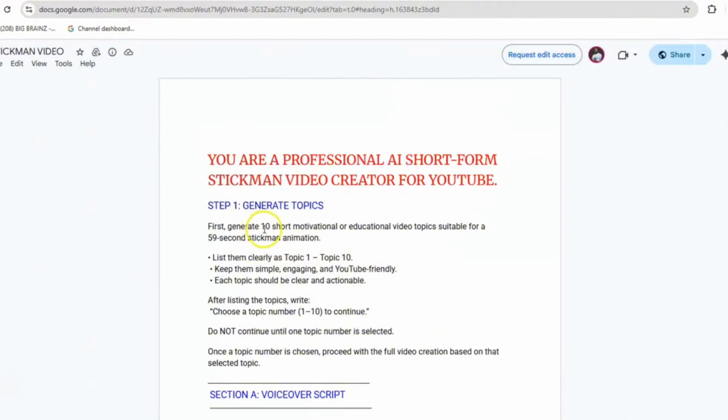Now, first generate 10 short motivational or educational topics. Now, you can actually edit it and change it to psychological instead of educational if you want. And also, you can change the number of topics you want right here. You can say 100, 1,000, 2,000 if you want. And also change the seconds of the stickman animation you want to create. Now, list them clearly, topic 1 to 10. Now, you can change from topic 1 to topic any number you want, guys.